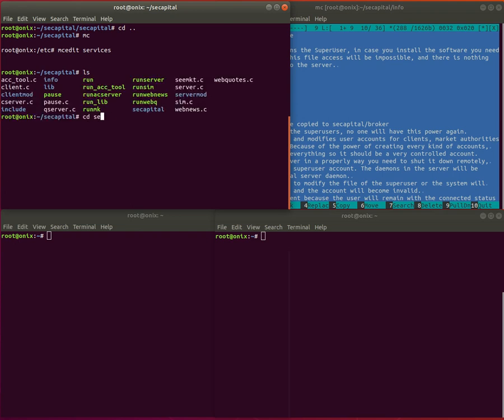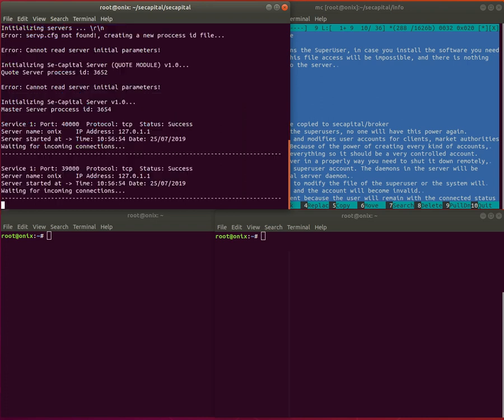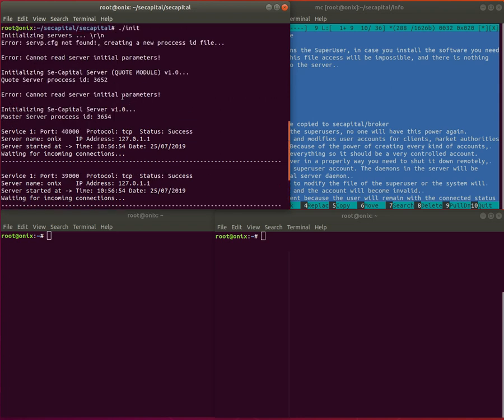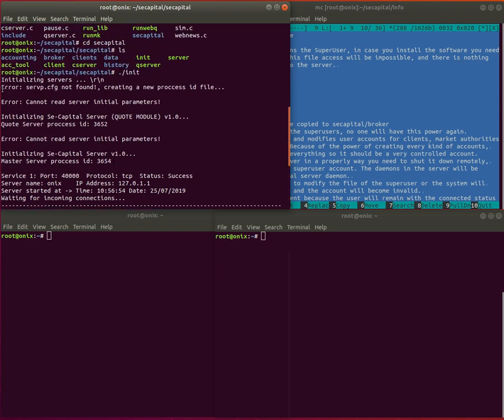The next step is I will access the SE Capital subfolder where I have my binaries, and I will run the init script. This will run all the servers. Now they are running successfully, as we can see here. There is an error in this case because this is the first time I'm running everything. There is no configuration.